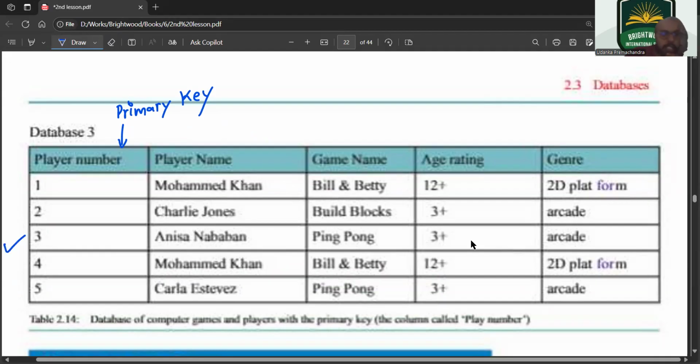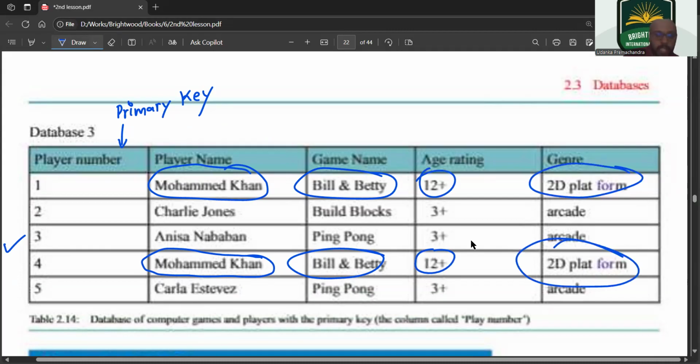Yes. Here, the player name: they are having the same name, Muhammad Khan, Muhammad Khan. So it's not a primary key. Here it's the same, they are having the same thing. So these are not the primary key. The primary key is only the player ID. The player ID does not repeat. So it's the primary key.